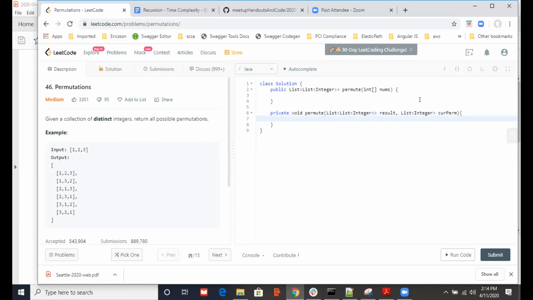Basically, we need two lists, one which has the current permutation and one which will have the remaining, which we need to add, so that once the remaining is 0, we'll end the loop. Yes, actually, we need the nums.